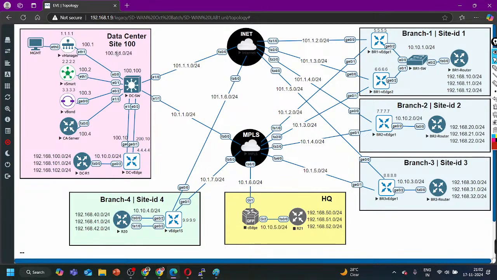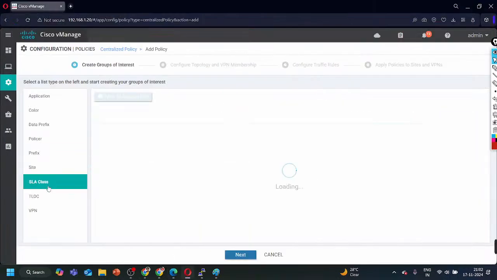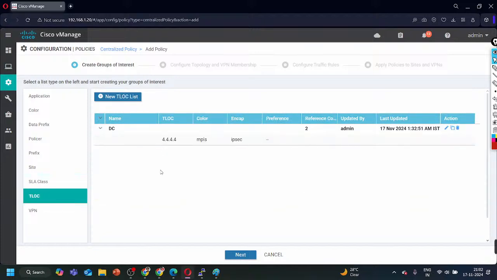Right, here I have only one data center, but guys, in a large organization you will have multiple data centers. You will have multiple headquarters, lots of branches, right? So you will have lots of site lists. Then the SLA list, you can see I have created 3 SLA lists here. Then the TLOC list, I have one TLOC list.